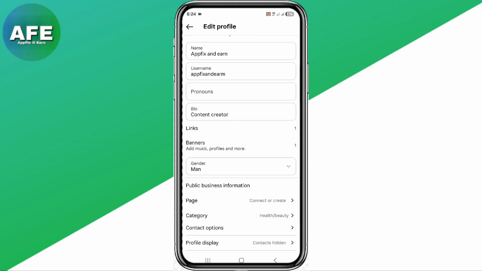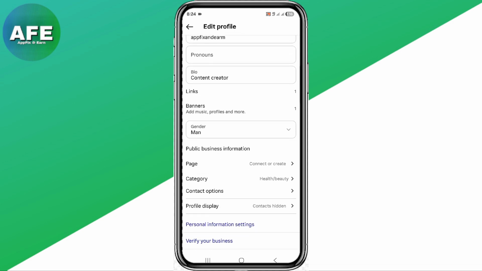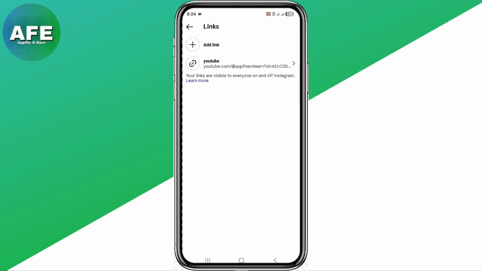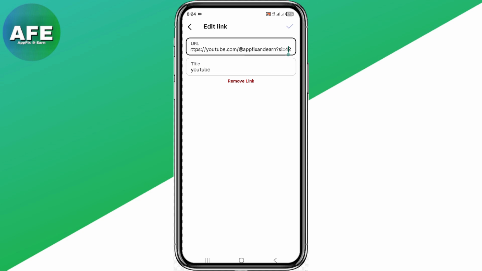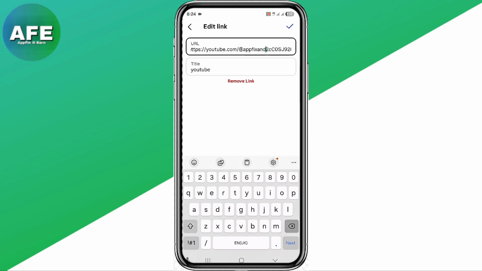Once you do that, go ahead and scroll and click on links. Looking right here, you can see links. Clicking on that, so once you do that, you'll be able to see the link that you've added on your Instagram. So you just need to go ahead and click on the link like this in order to edit the link and clear the link off. Once you do that, go ahead and clear the title as well.